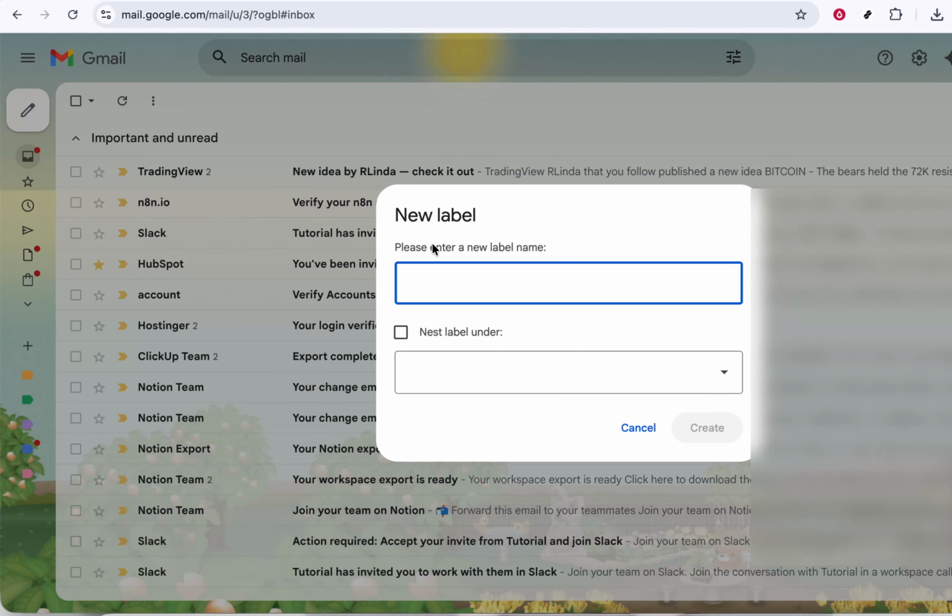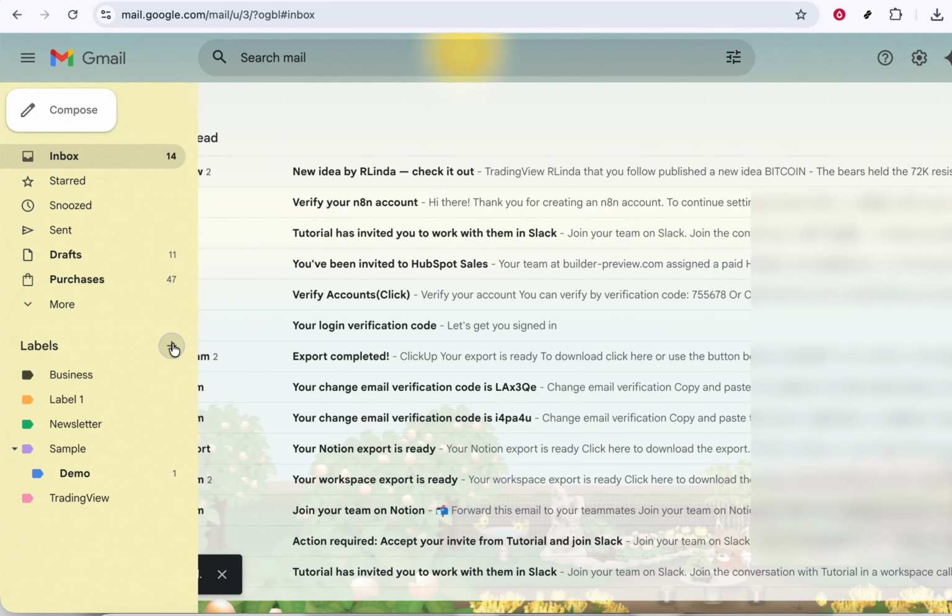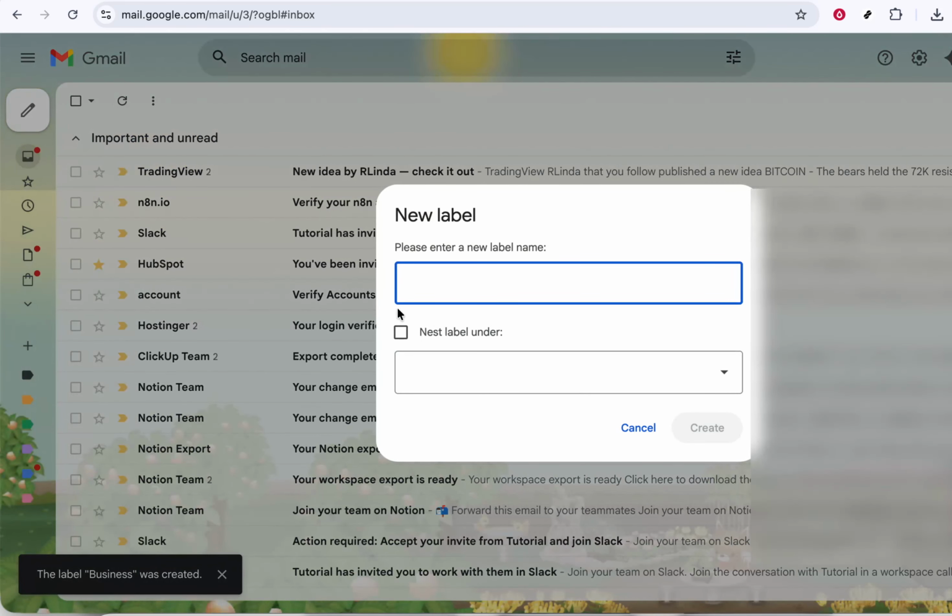Your new label will now appear in the left-hand sidebar of your inbox. From here, you can repeat the same steps to create as many additional labels as you need. Click the plus sign again, enter another label name, and save it. Very quickly, you'll have a set of multiple labels ready to use for sorting and organizing your emails.